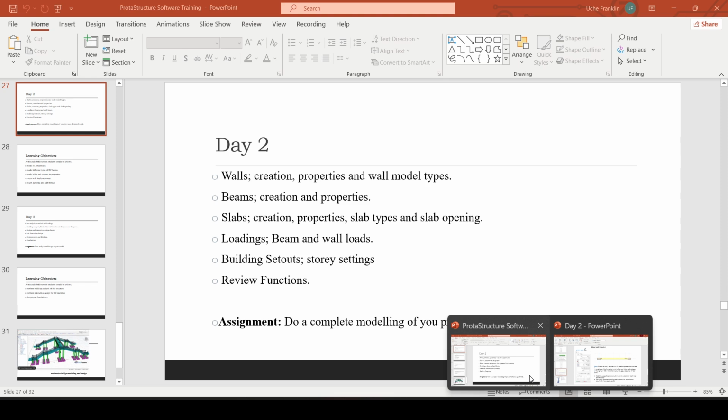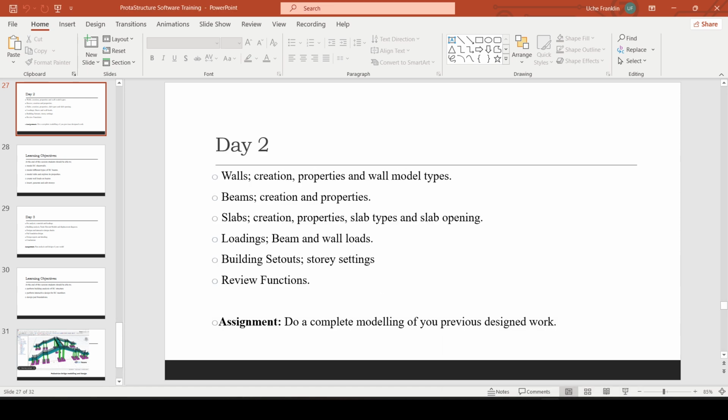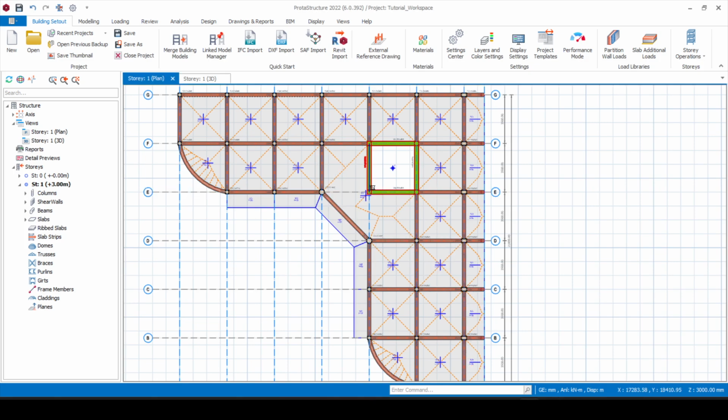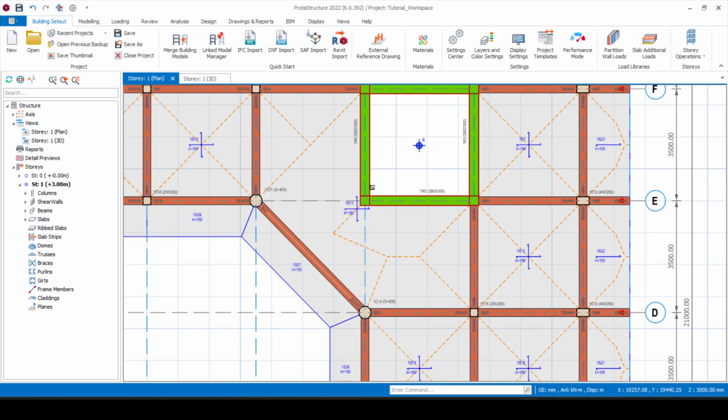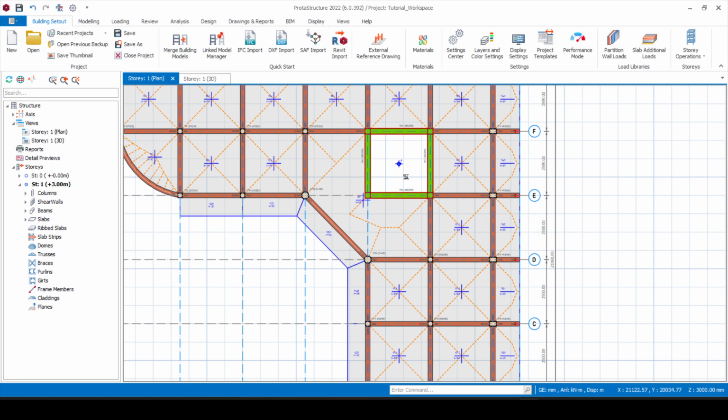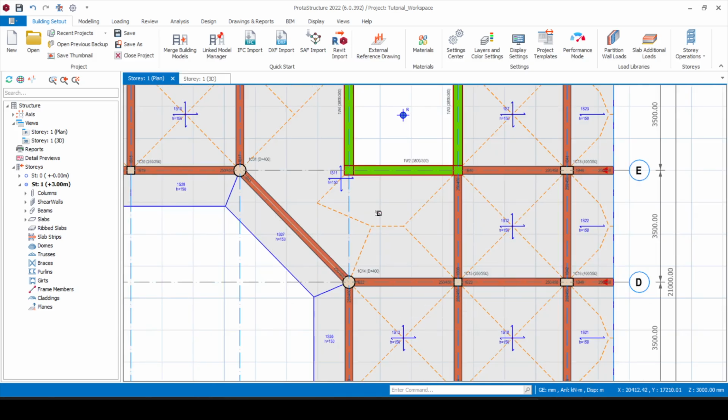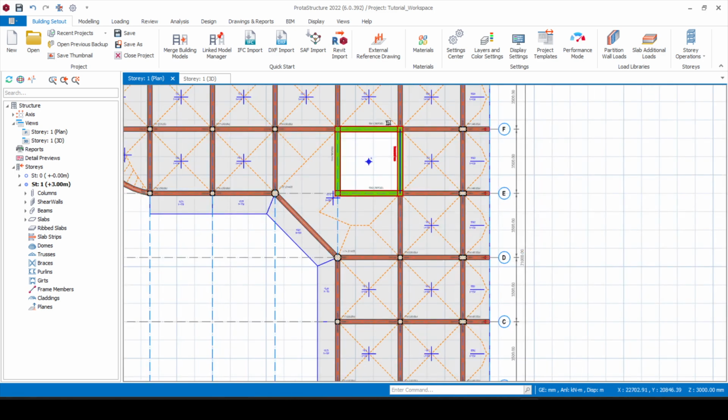So now, one other function that we should have talked about is our slab opening. You can see that we treated slab creation, properties, slab types, and we left slab opening. So let's do that. So in your model, usually there are regions where you are expected to have slab openings. That is for your stair, that is where your staircase is going to be placed. So it's usually not covered with slabs. So you are going to create openings in that region.